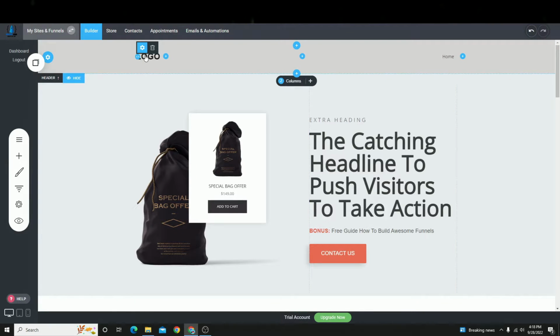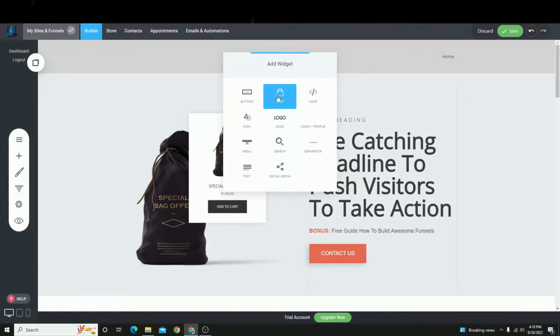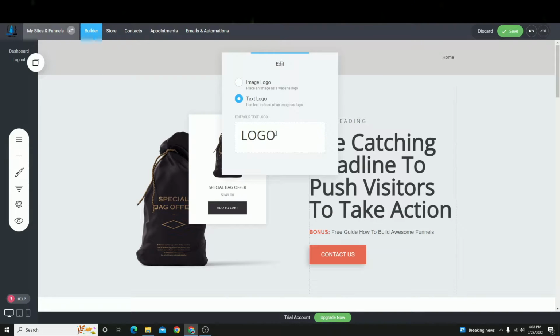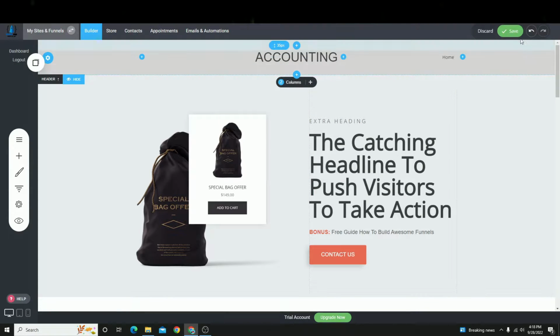So what I want to do here is, since I'm not going to really have a large menu, I just want to have a simple button that is a logo in the middle. So I'm going to delete this logo here. And I'm going to go over here to the plus sign. I'm just going to add the button logo. And I'm going to call this accounting. Just like that. So accounting.